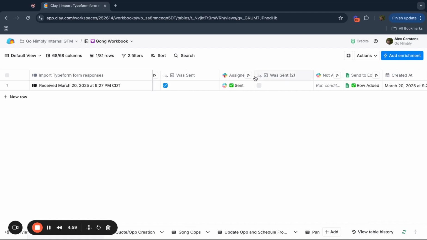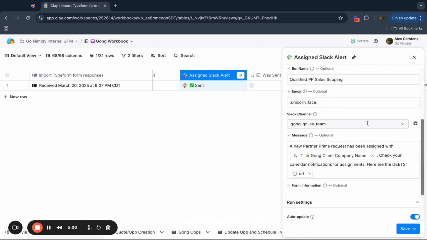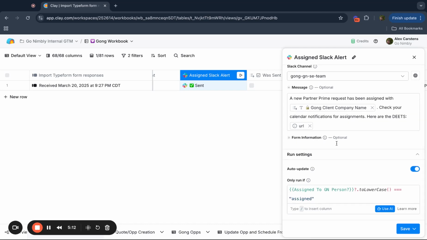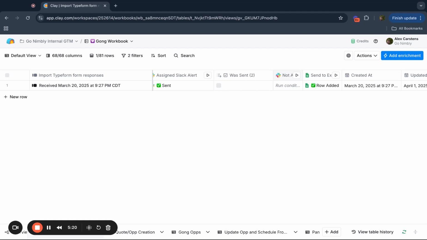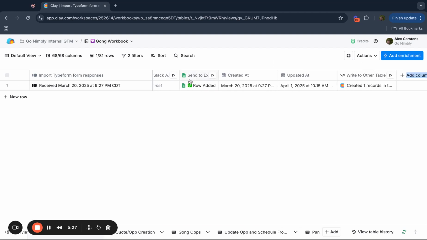Now, next, we are sending a Slack alert. So we are saying, hey, we've just been assigned a new deal. Go ahead and check, and it's got a link to the Notion doc in there. We send the same type of message with a little bit different verbiage for those that were not assigned. And then we send it to a Google Sheet so we can do a little bit more advanced reporting and pivot tables within there.